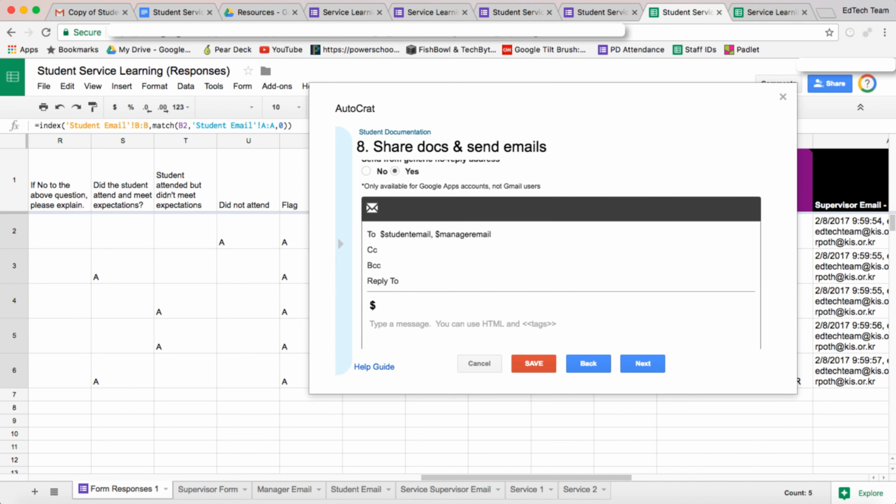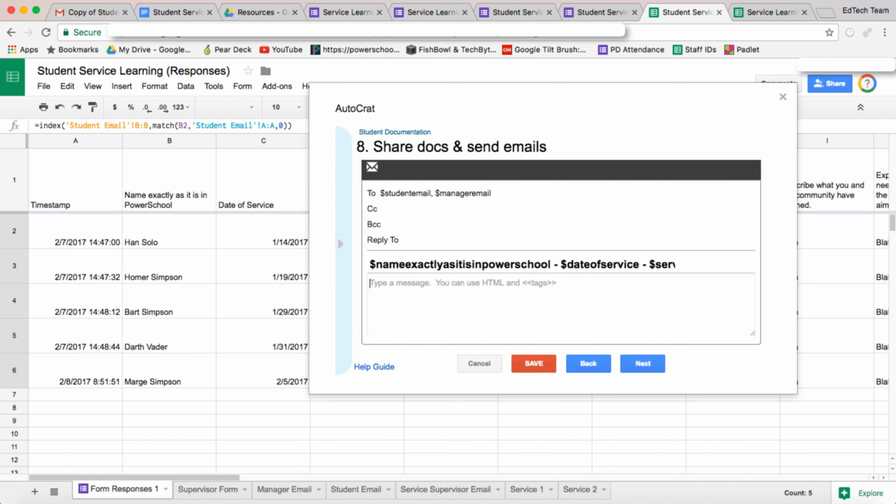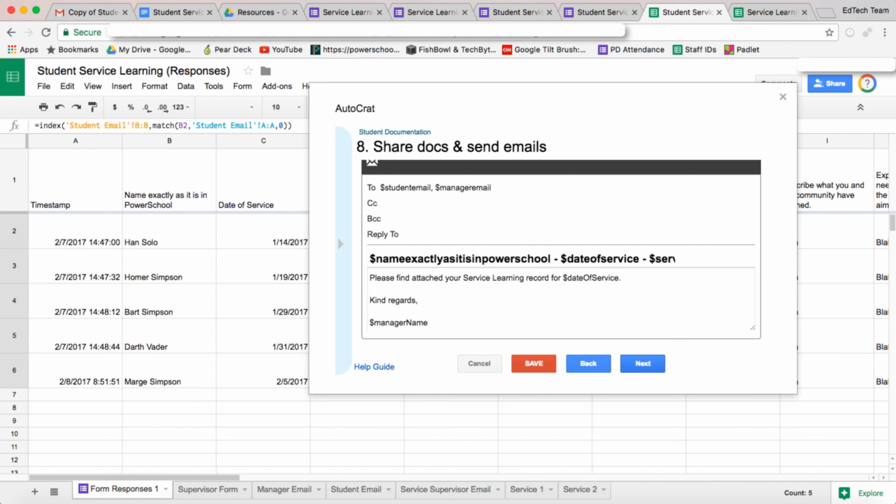For this, we're going to use the student name, exactly as it is on PowerSchool. So let's put that in. Name exam. We need to leave the spaces out as it is in PowerSchool. And then we want to put the date of service, so again we need $, date of service. And then the service, and at the end, service record. Then we can type our message in here. That's the email that we're going to send out, and then we can go to next.